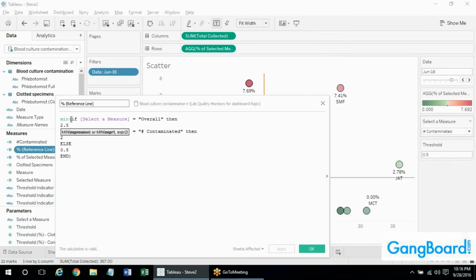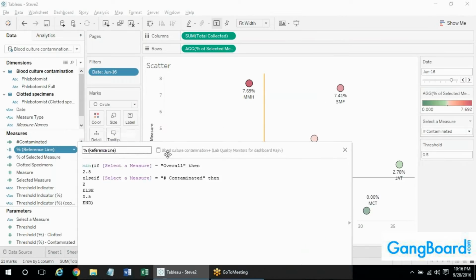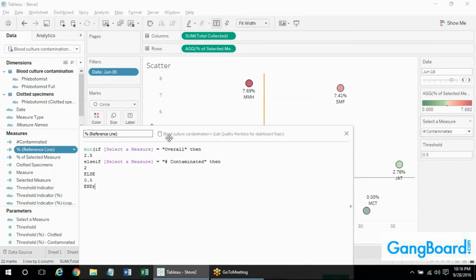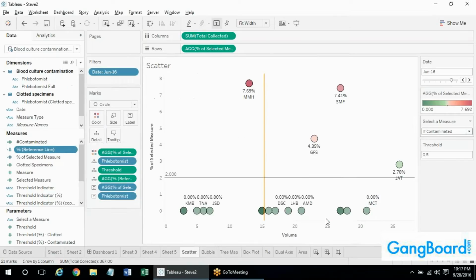The reason why I'm using min here is because I don't want Tableau to take an average of it. So giving it min will make the values exactly the same as what we enter here, and I've just dragged it to the detail, made it into a continuous measure, and added the reference line. So do you have any doubts on it, is it clear?